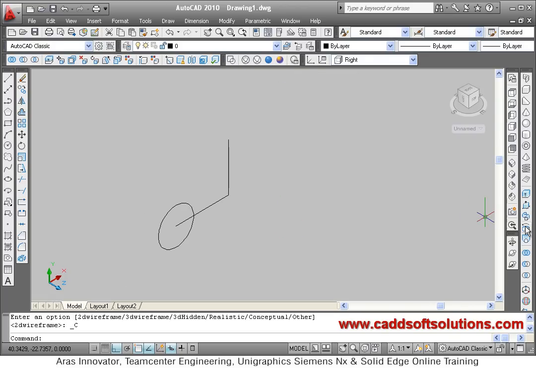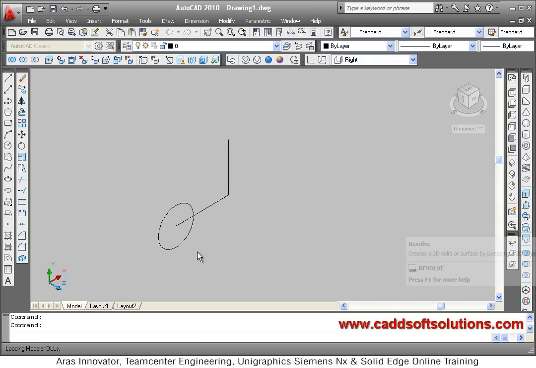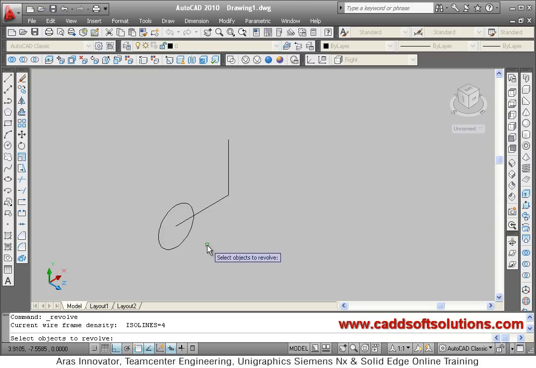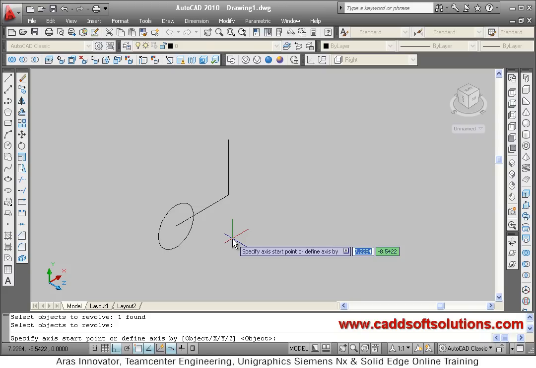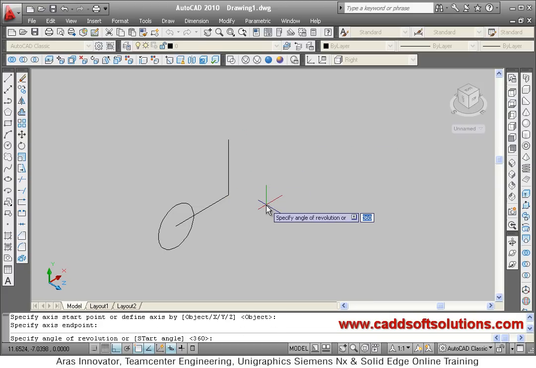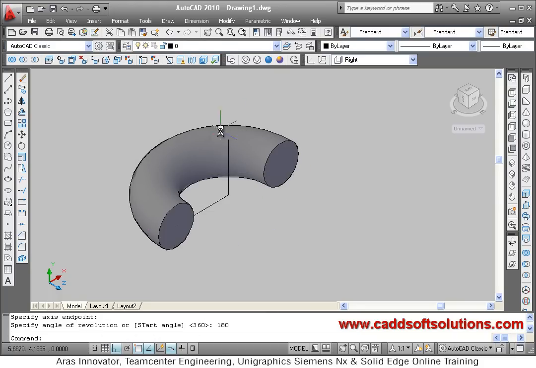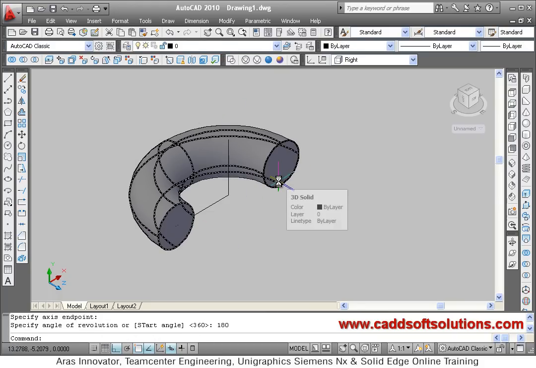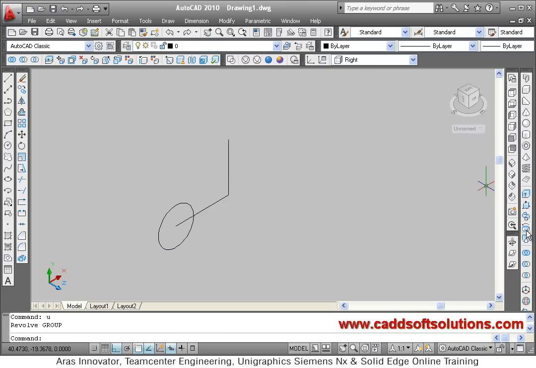I will say revolve. Then it is asking me to select object to revolve. This circle I want to revolve. Enter. Then specify axis start point or define axis by. So I want to revolve around this axis, so I will take its start point and end point. Then it is asking me the angle of revolution. Suppose angle of revolution is 180 degrees. Enter. So that circle has revolved around this line in 180 degrees. Same way I can revolve it in 360 degrees also.